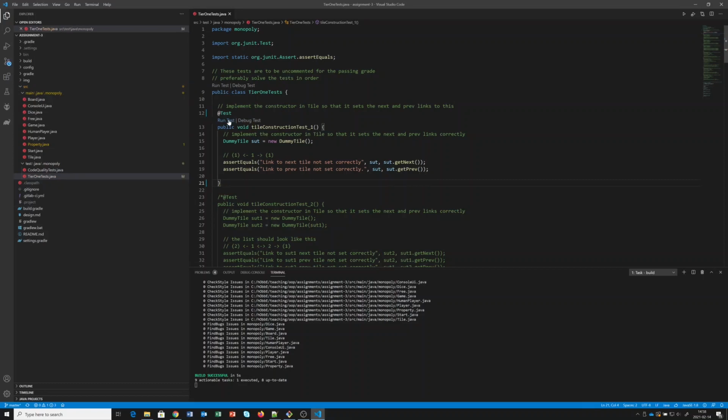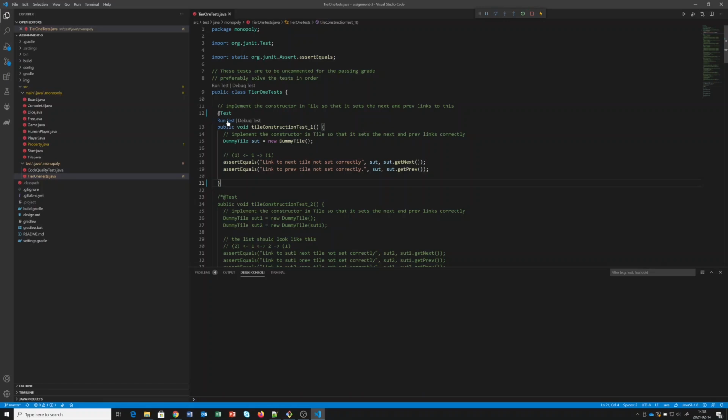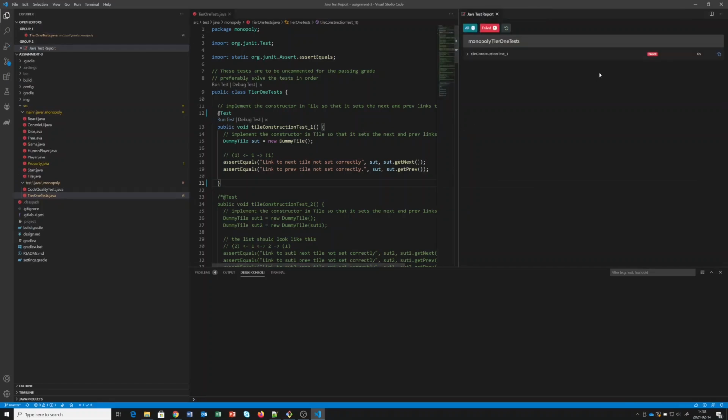And we can run it directly from Visual Studio Code if you have that set up properly, or you can run it via Gradle in either the console or via Visual Studio Code or your development environment. But let's run this test directly in Visual Studio Code. And we can see that it failed because the implementation is lacking. So basically what you need to do is implement the constructor in tile so that it sets the next and the previous links correctly. And this is for the constructor without any arguments.